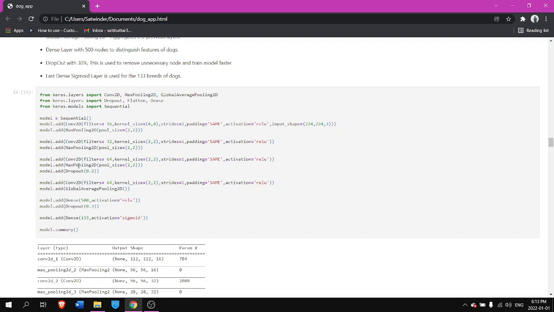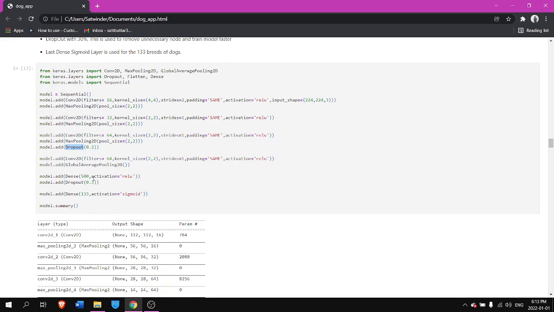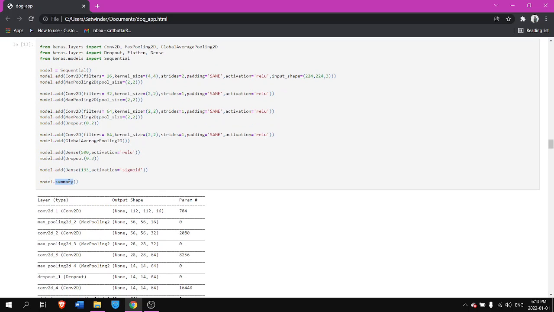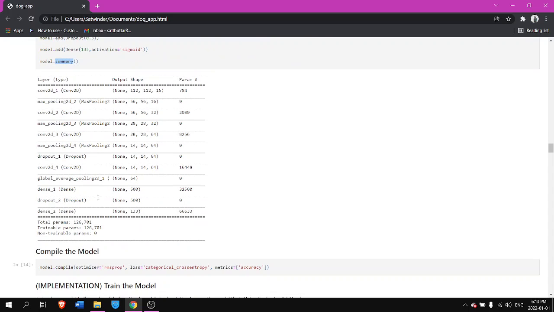So these layers are used. You can see the dropout over here. We are dropping the neural networks by 2%, and we are also using global average pooling. So these are all the layers that we used, and you can see the model summary over here.